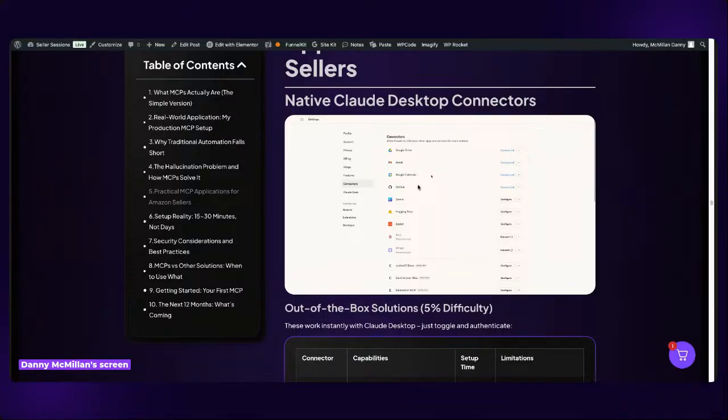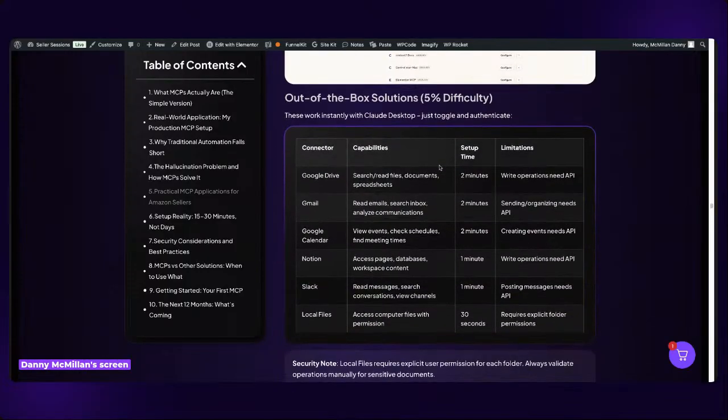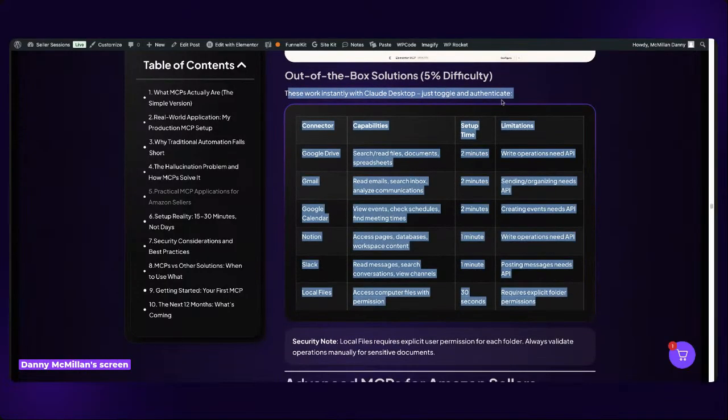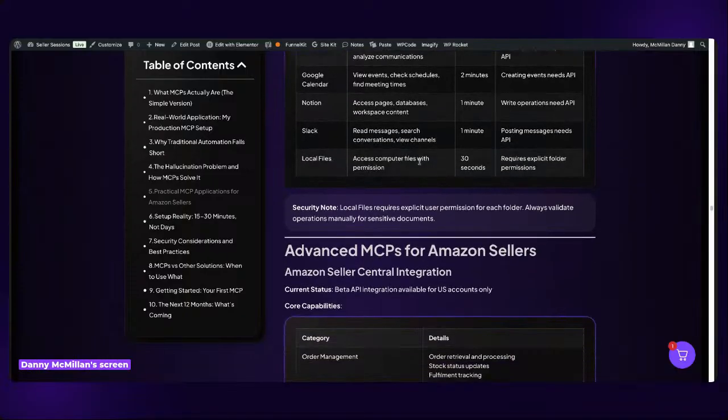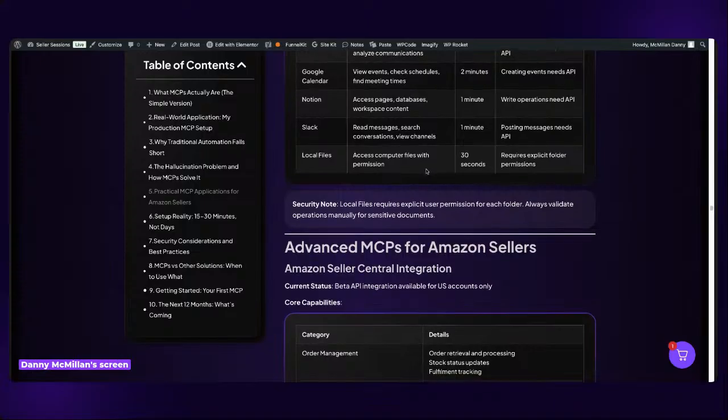A lot of people have been concerned about browser injections, prompt injection, sorry, when using third-party browser tools and using MCPs. So you have to be careful about security. You would set them to read-only to test. So here are some obvious ones you would use. You've got Google Drive, Gmail, Google Calendar. I have Notion. I don't use Slack, but others do. And then you've got local files that access your computer.